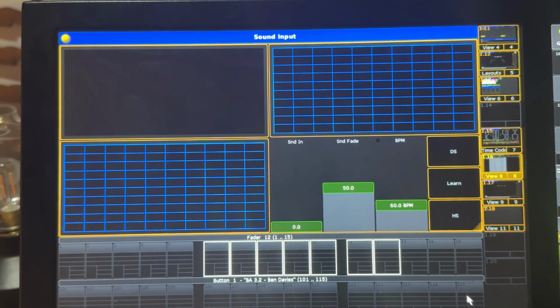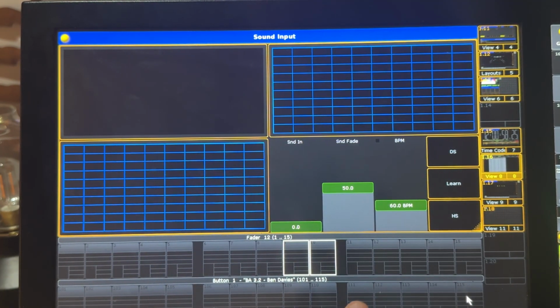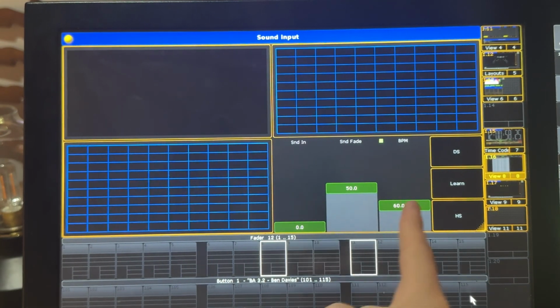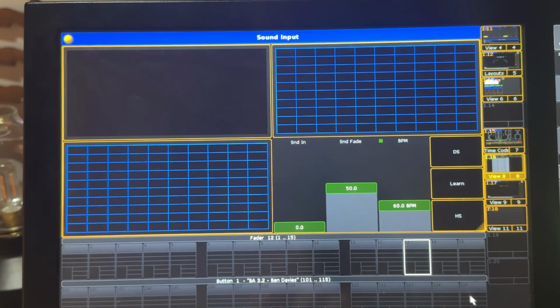Sound input. So you can have sound into the desk to allow it to do things based on the sound, like get the BPM and stuff like that. As you can see, it's flashing. I might do that one day. I'll see how that works.